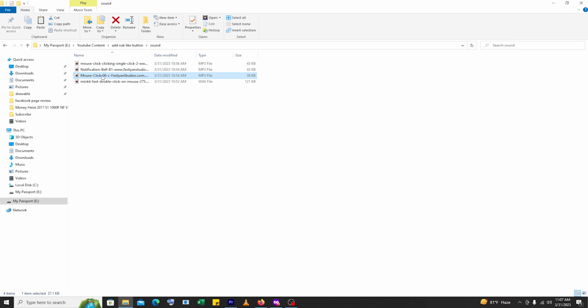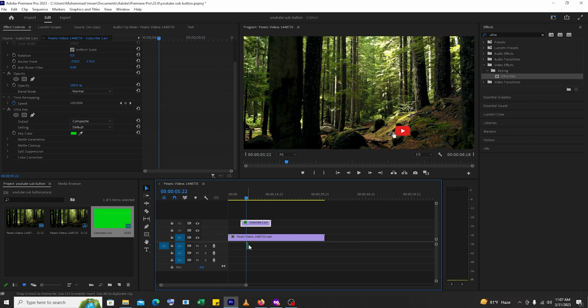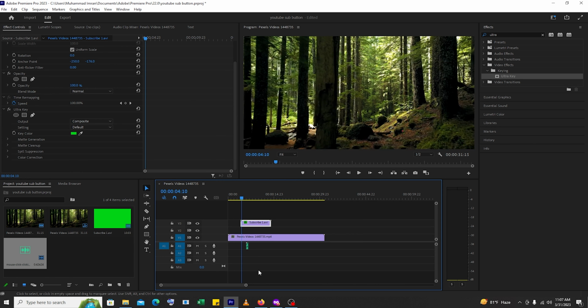You can download those sound effects from a website where you get lots of royalty-free sound effects. Let's import a button click sound effect.